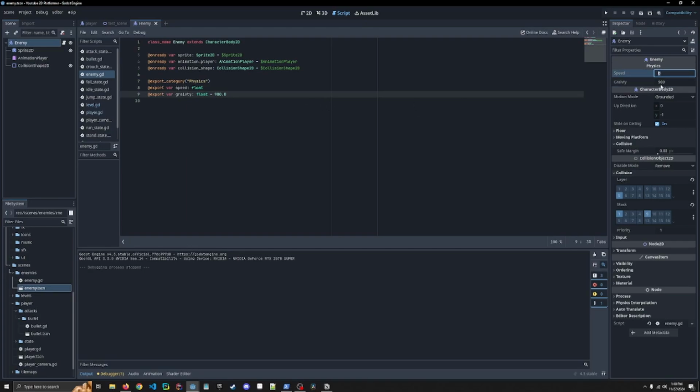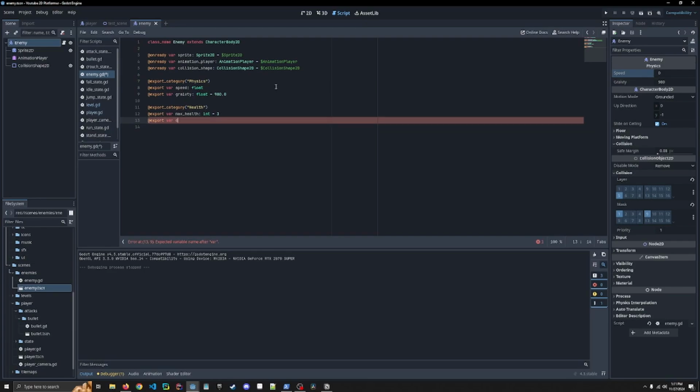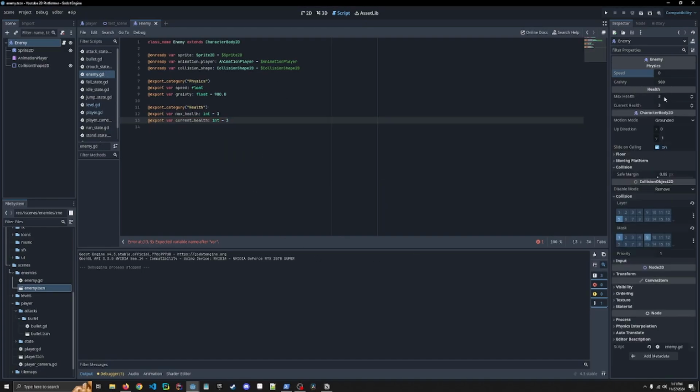So we can use these dynamically in the editor while we're playing the game to get a feel for what works best for us. We're going to do another export category. I'm going to call this health, which we're not going to really get into this video, but we can just set this up and revisit down the road. We're going to call max health an int. We're going to give him 3 right now. This doesn't really matter, but I just want to show you guys what the export categories can do. Do current health int equals 3. So I save this. Cool. Now we have some more export variables over here.